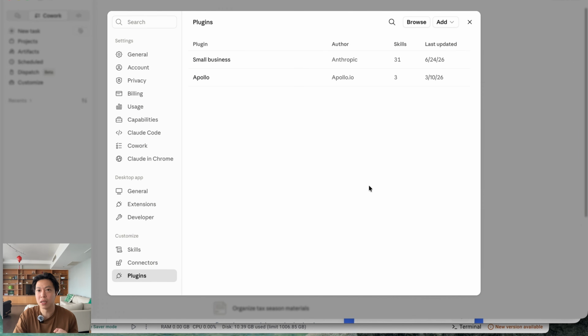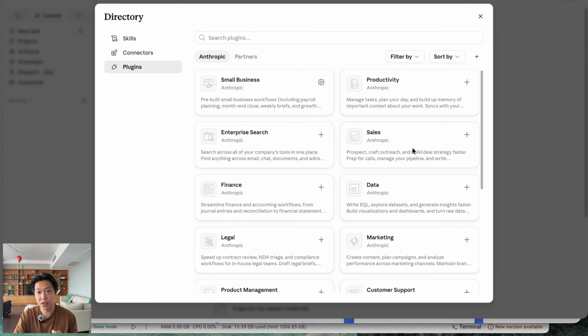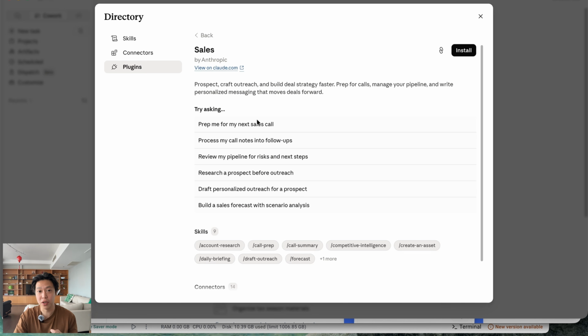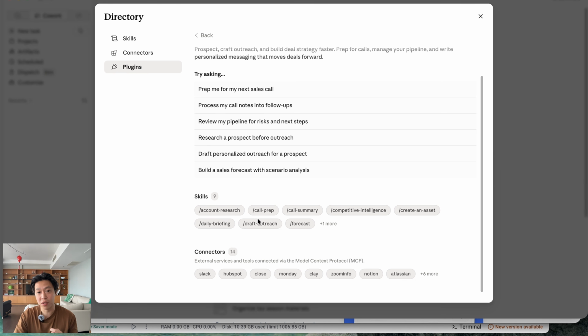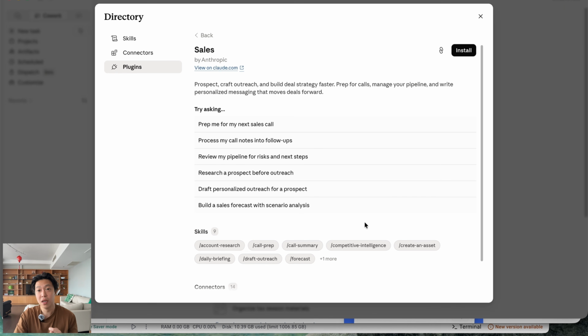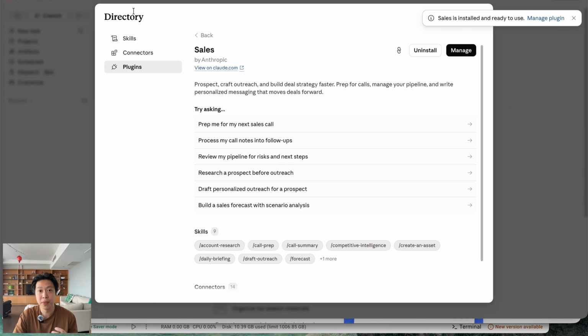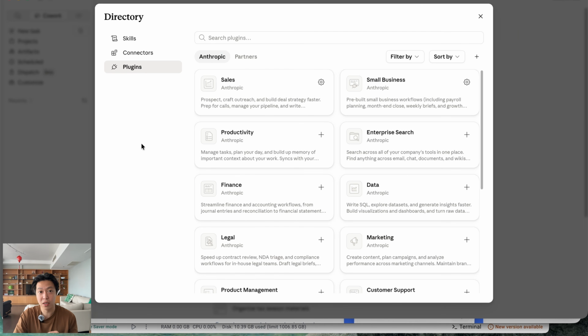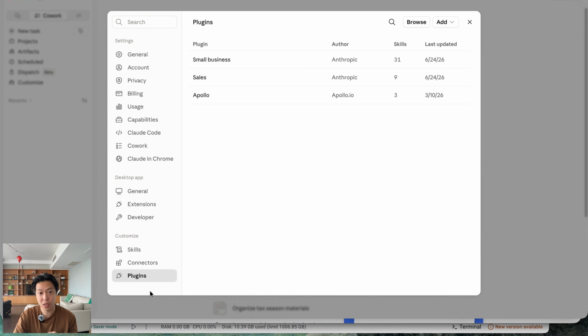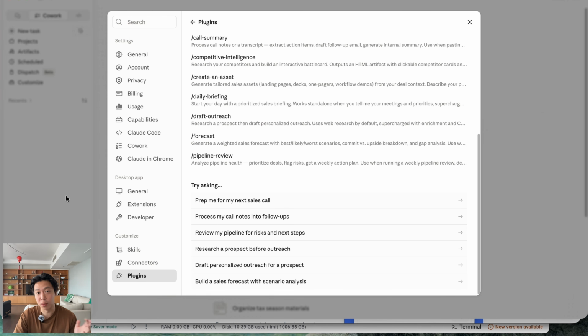It's nothing too complex. But if you're using this for sales, what I recommend is to go over to Browse here under plugins and look for sales, right? There's a sales plugin over here, which has a bunch of skills, account research, call prep, call summary, competitive, and a bunch of connectors: Slack, HubSpot, Monday, Clay, ZoomInfo, Atlassian. Let's just install that, right? Some of these tools we're not using anyway, but you can install them, it doesn't matter, you just don't connect them. Installing a plugin doesn't mean that you are connected to all the tools, it's just giving you the skills and the connectors being listed over there.